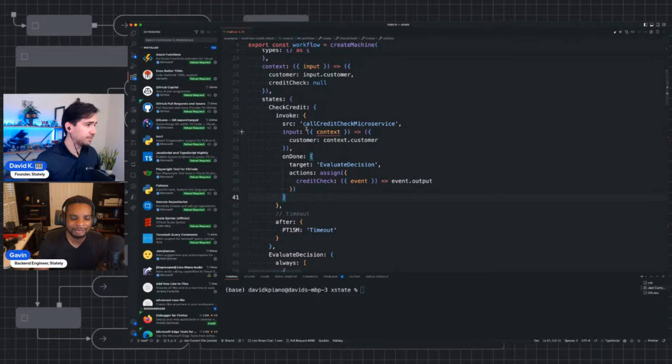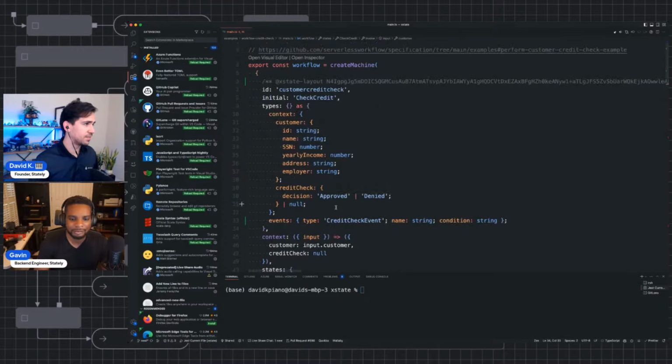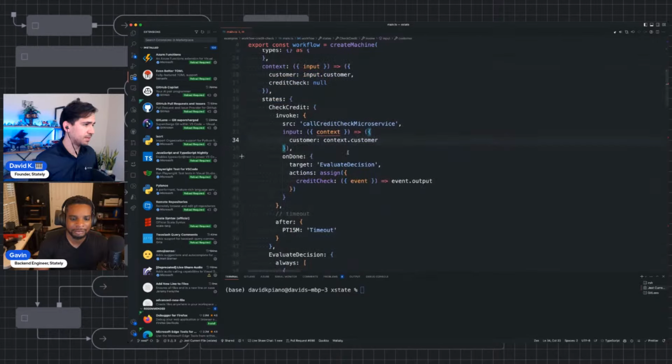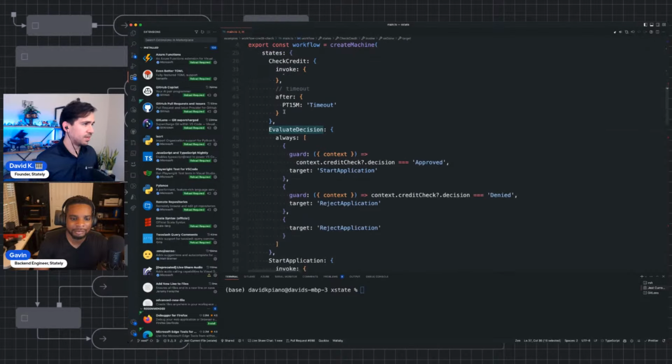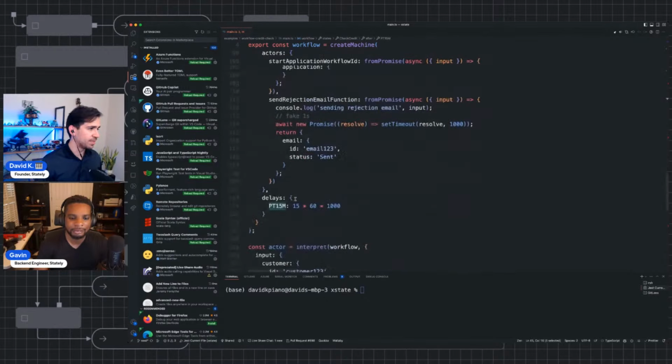So we invoke this call credit check microservice. We input the customer from the context. It's giving me an any type, but yeah. This is also probably using an older version of XState v5. And when it's done, we go to evaluate the decision. We also have this timeout after PT15M. This is just a string, and I could define what that string means over here. I could say, hey, this delay is, apparently, 15 minutes. I think that's what that is, yeah, 15 minutes.